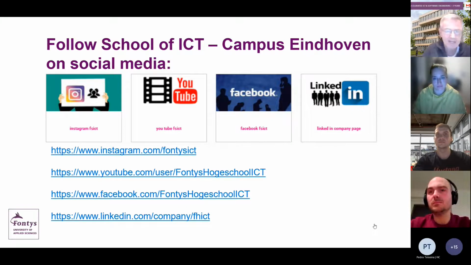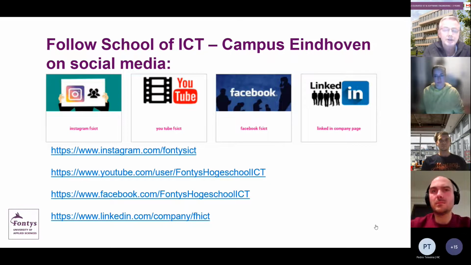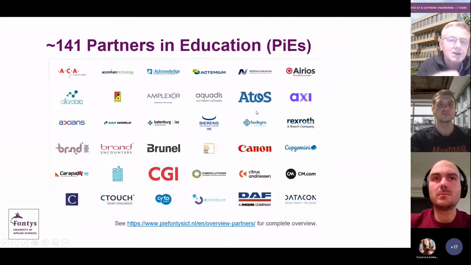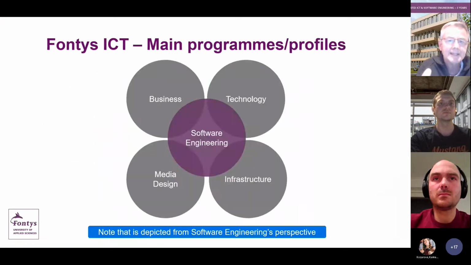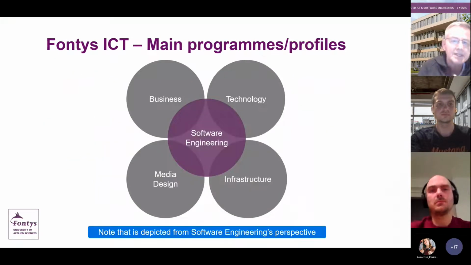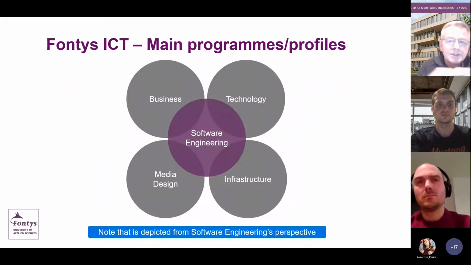But let's go back now a little bit to the content of the software engineering program. What you already mentioned, Tim, in the first 10 weeks, in the first semester, the students do an orientation on these 5 profiles: software, business, technology, infrastructure, and media design. We look upon this as a kind of toolkit. And then after these 10 weeks, this is the overview, the students make a choice for a profile.